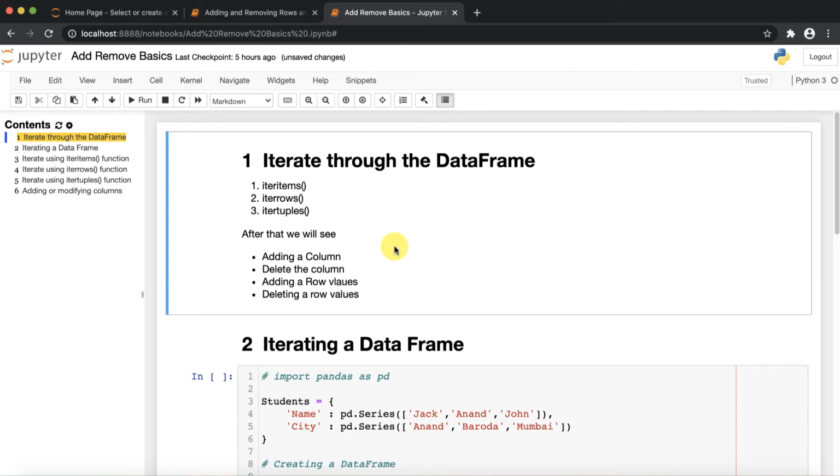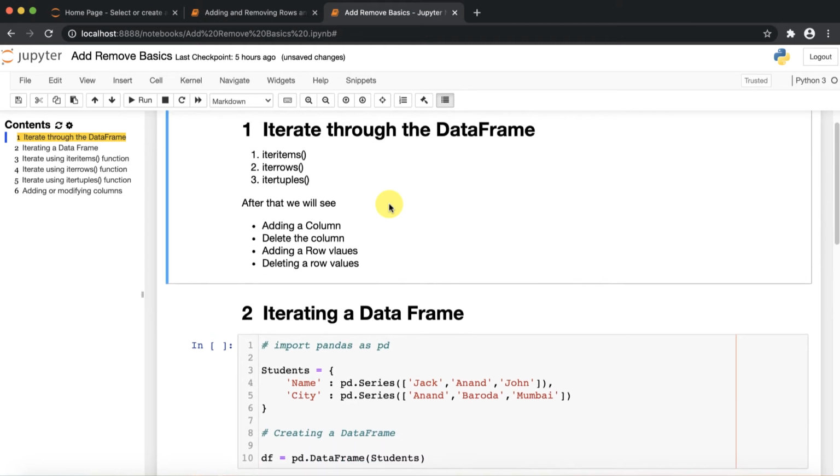Today we are going to start with iteration, how you can iterate through the data frame. First of all, let me tell you what the meaning of iteration is. The meaning of iteration is repeating some steps one by one. As when you write a for loop in C or C++, you are iterating, repeating some steps according to the conditions applied.